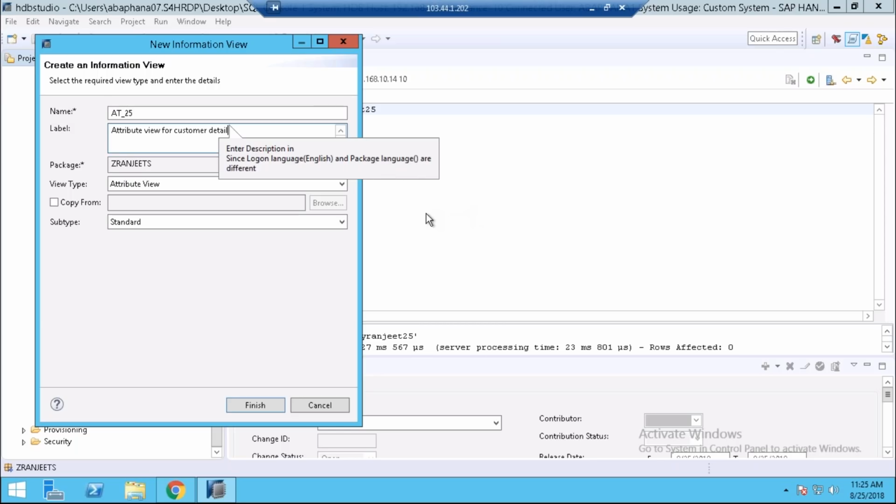Then I was talking about types of attribute view. Here I was talking about standard, time and derived. With standard, basically we can consume our database table directly. Time means suppose we have to show some time, like physical year calendar. For that purpose we can create time, and we can select time here.